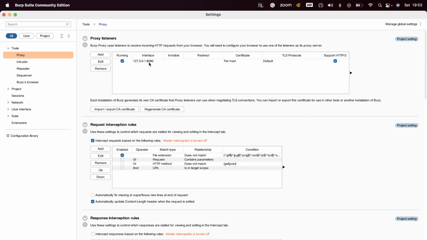Here you can add multiple proxies on multiple interfaces. Why would that be useful, you might be wondering to yourself. Well, let's say that you're testing mobile, for example, and you have an Android and an iOS application. You might want to have them come in through different proxies because then you can later on filter through your traffic coming from each port individually. That's going to really help a lot, of course.